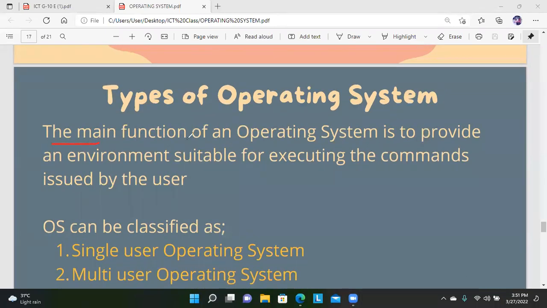The main function of an operating system is to provide an environment suitable for executing the commands issued by the user. You have to give some commands to be executed by the computer, and this operating system is the one which is going to provide you with that environment. Okay, so that is the main function of the operating system.